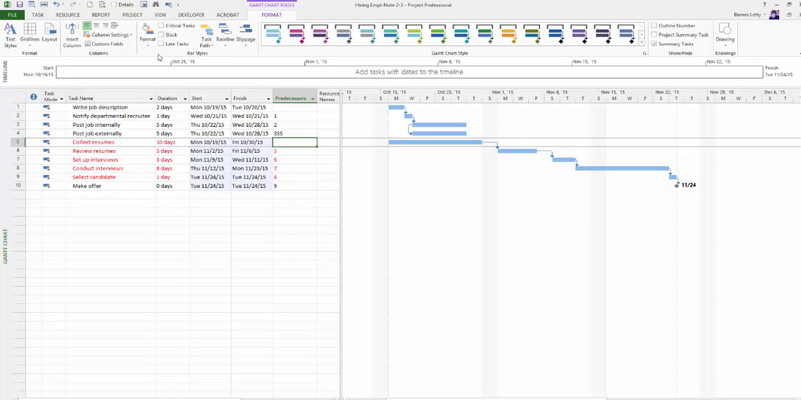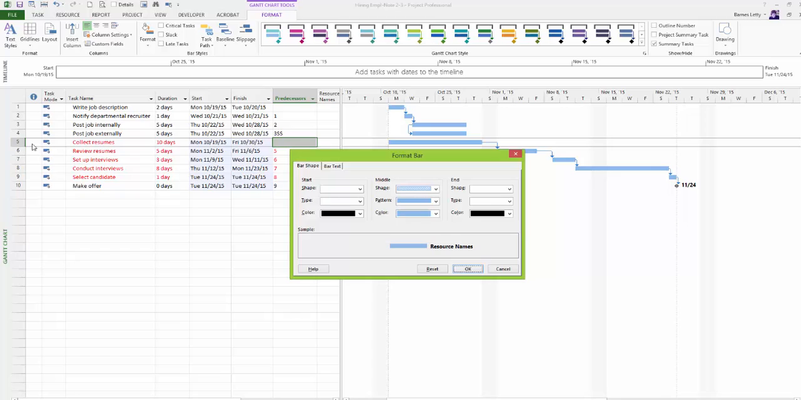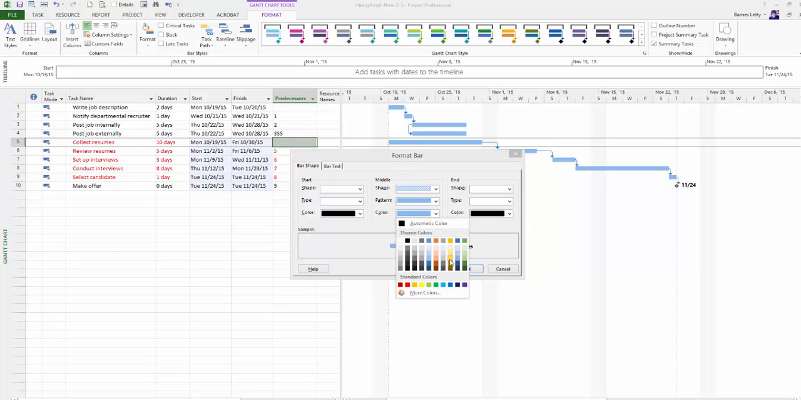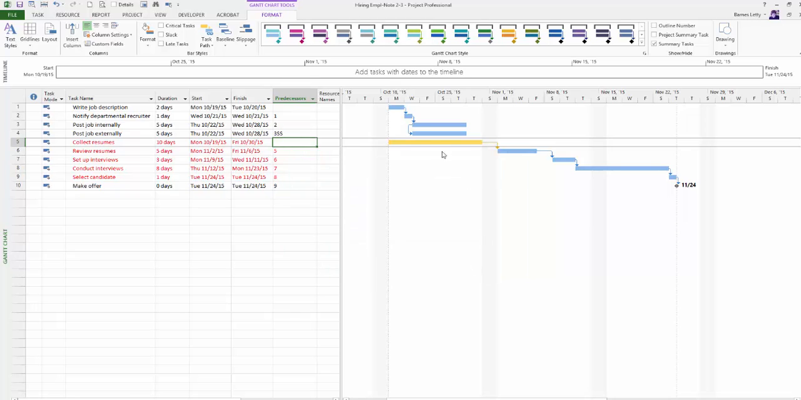If I just wanted to affect that bar, I could click on bar, and then I could change the color of this bar to say bright yellow. And you can see that it only affects this one bar right here. But if I wanted all the bars in my Gantt chart to be formatted, I would choose bar styles.